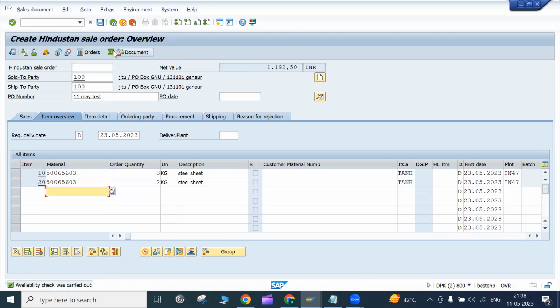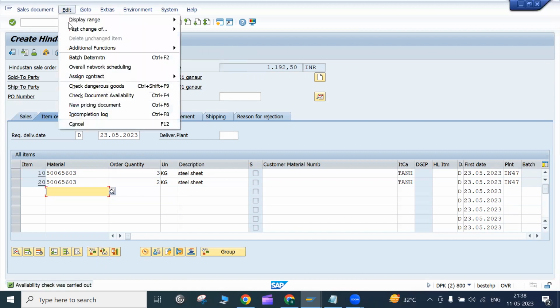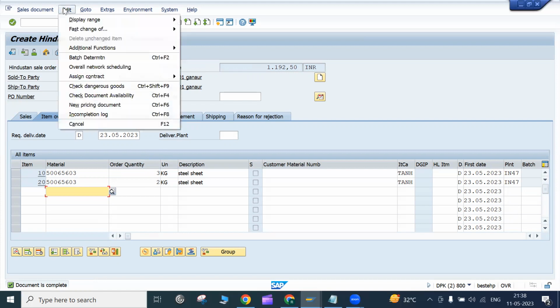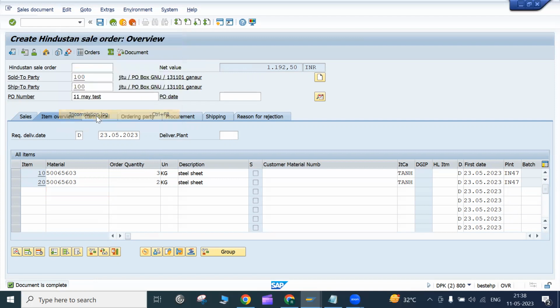Now, another thing is you need to go to Edit and go to the incompletion log. The incompletion log basically tells you whether your document is correct or not, or if something is missing or something needs to be maintained which is not there. So the system will tell you whether your order is complete or not. Now the order is complete. So next thing is you can save the sales order.